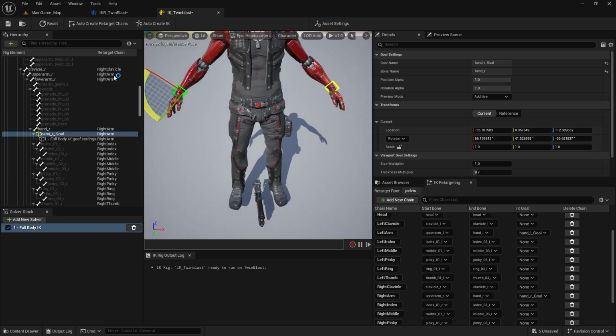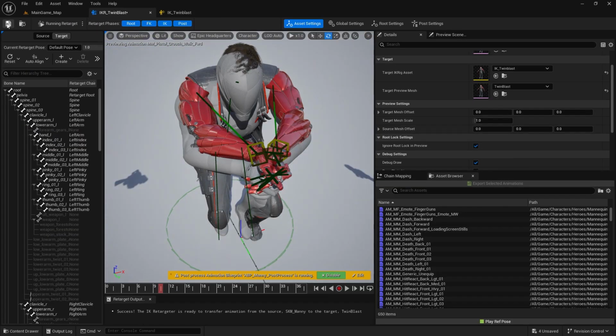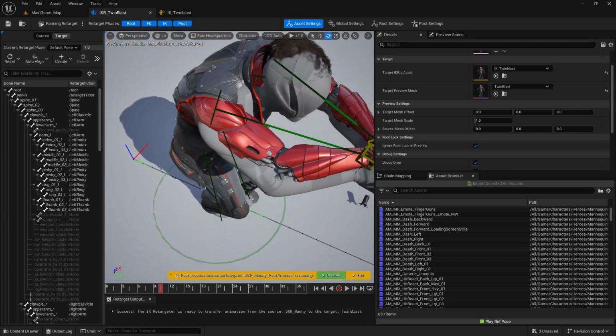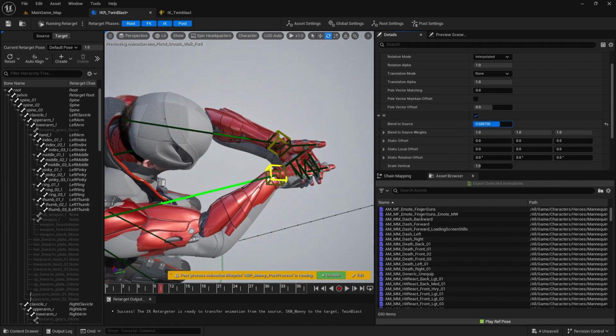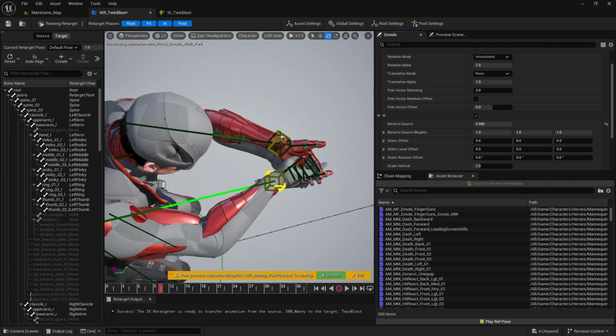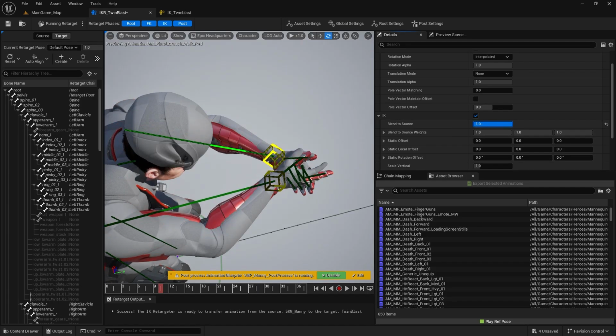Now you can see these yellow boxes in here. These are used to control them. So if I save this one and come back right in here, now you can see I can simply control them. So if I select this one and blend to source, I'll make this one 1, and I'll tell this one also blend to source like 1.